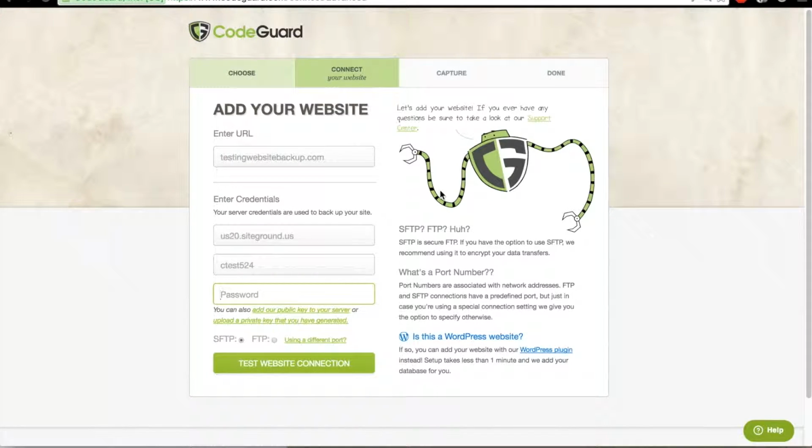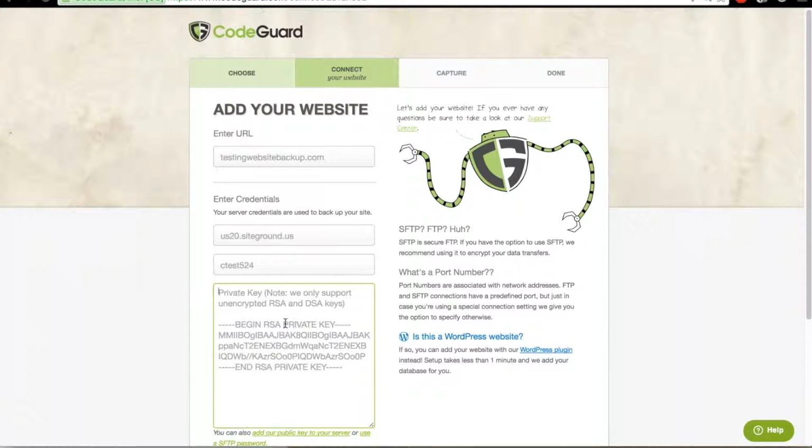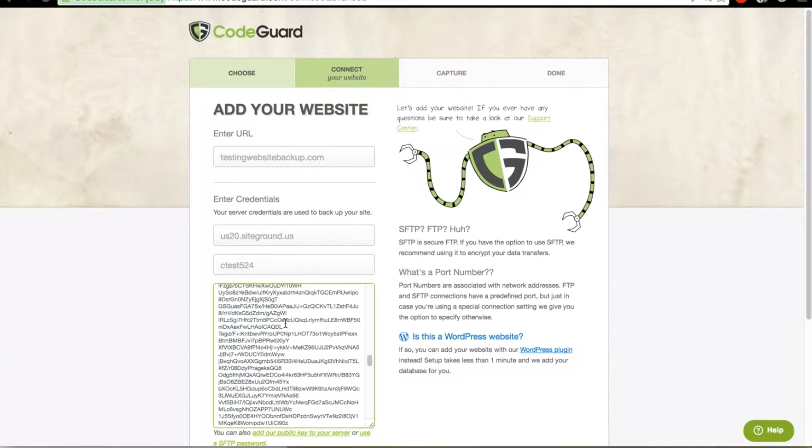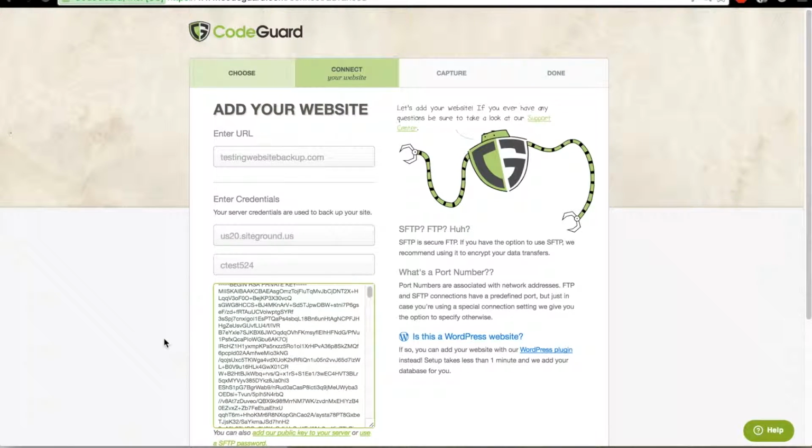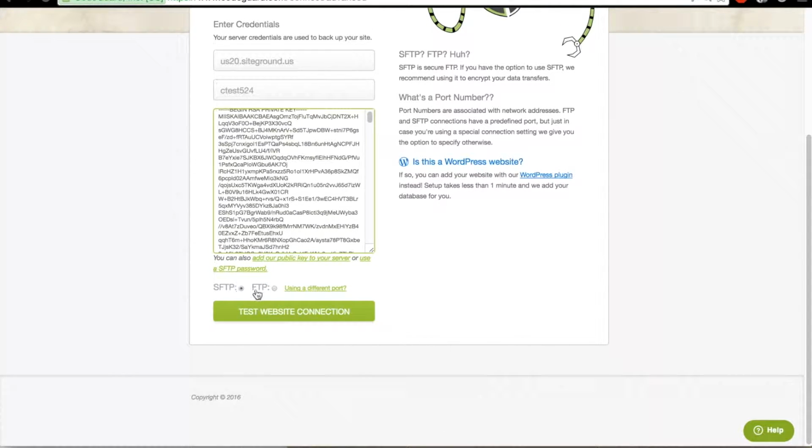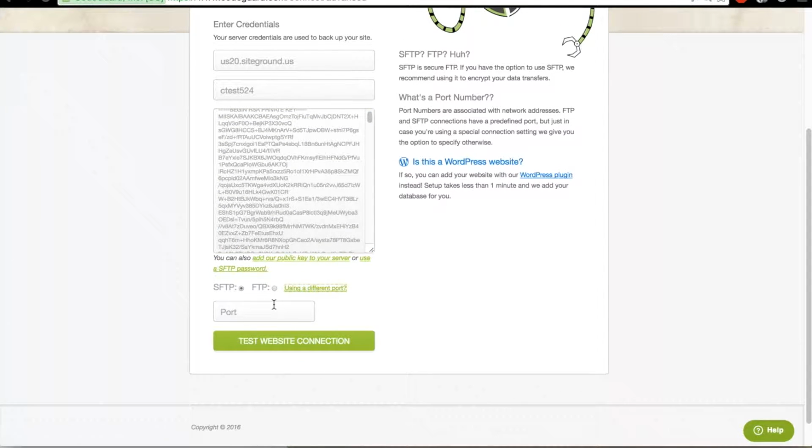So here I've gone ahead and went to the Connect the Website page, entered in the URL, the host name that we got earlier, the username that we got earlier, and instead of doing password, I'm going to do upload a private key that you've generated. From there, I'm just going to paste in the RSA key that we just decrypted using the terminal. And then I'm going to keep it as SFTP, but I'm going to say use a different port. And from that, we just get the port from the previous page.